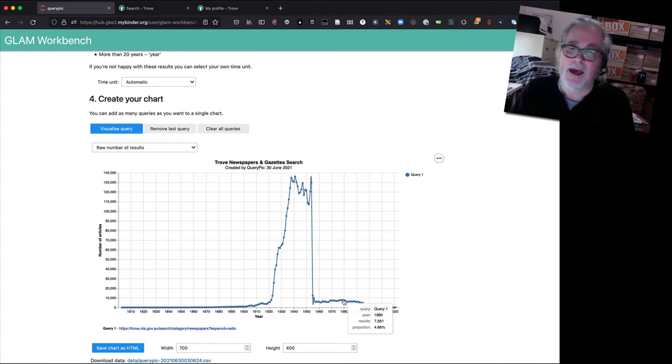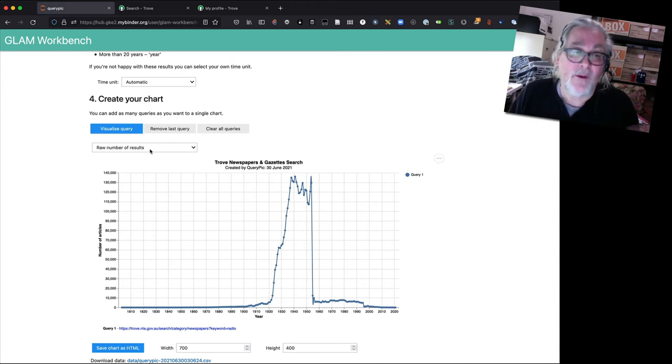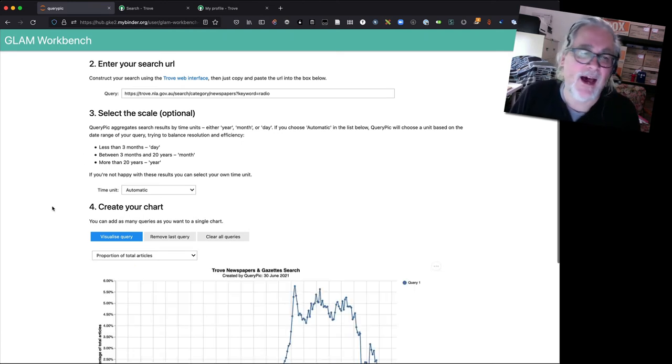This raises another question though, doesn't it? Because our results here are very much dependent on the number of newspapers and the number of newspaper articles. Are the raw number of articles here really very useful in looking at historical trends? We might just be seeing the number of newspapers which have been digitised vary over time rather than anything to do with our actual search query. One way that we can examine that is through this little box here, which enables us to switch from the raw number of results to the proportion of articles.